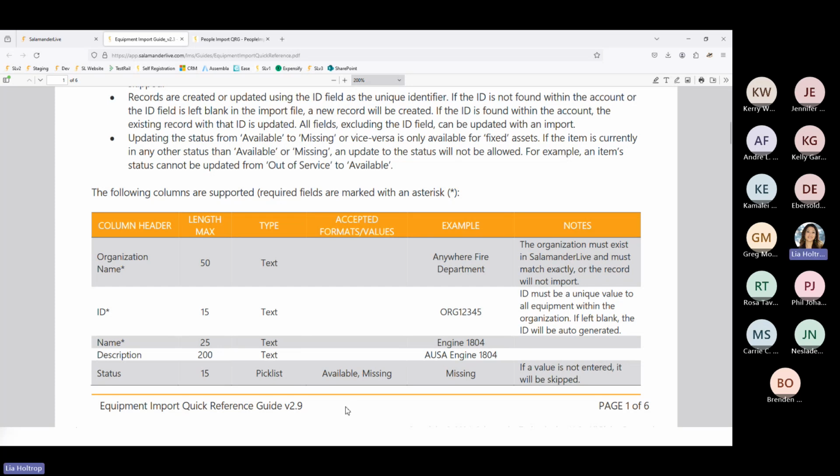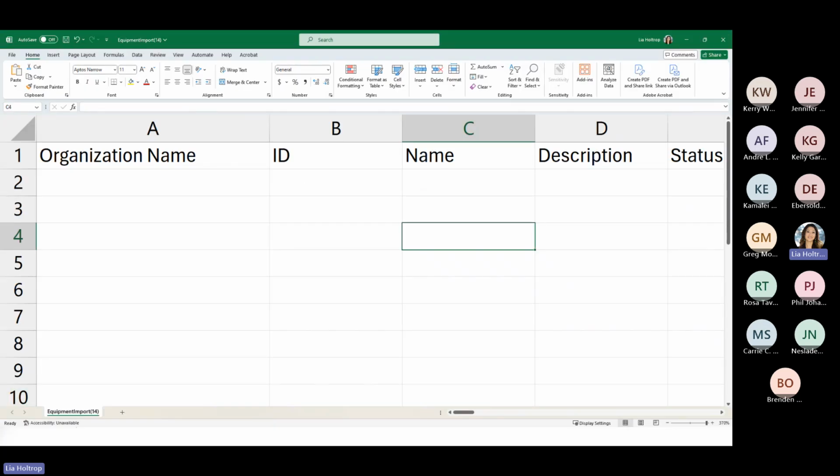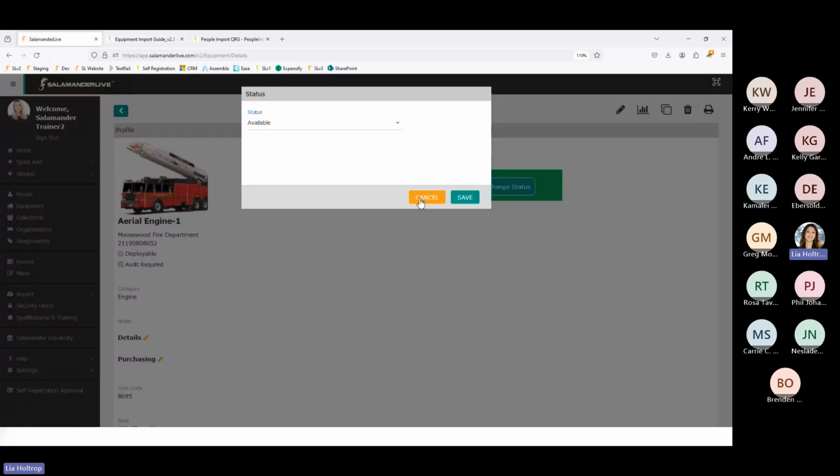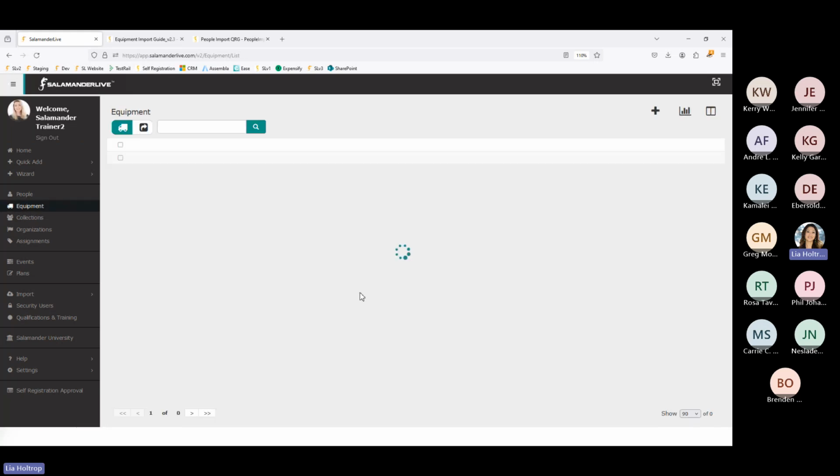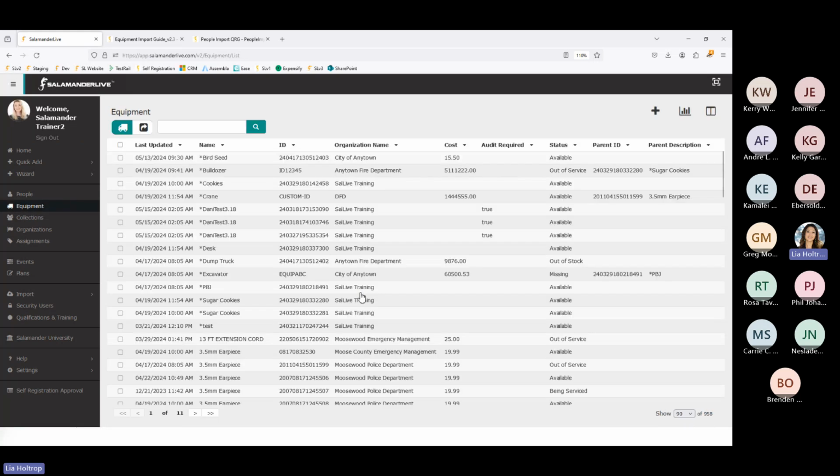For consumables, that status is controlled by your quantity on hand. If your quantity on hand for a consumable item is 0, then the status changes to out of stock. If you have quantity available, then it changes to available. So again, you can't go in here and change it for a consumable item. That's all done automatically by your quantity on hand.